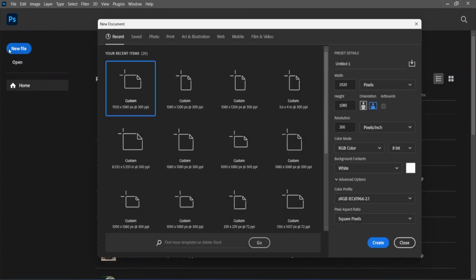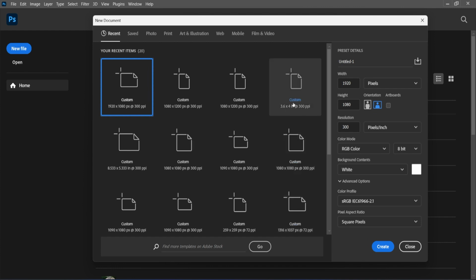So I'll click on my new file and I've already chosen my size. So my size is, the width is 3.6 and the height is 4. And I'll rename my document to GTA like that. My size is in inches, but if you are more familiar with pixels, you can also change it to pixels. So the width in pixels is 1080 and the height is 1200. The resolution, as usual, 300. And I'll create my document.